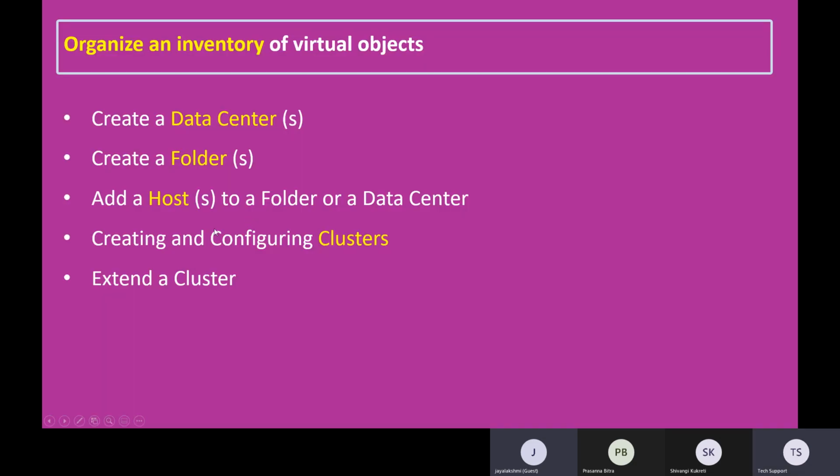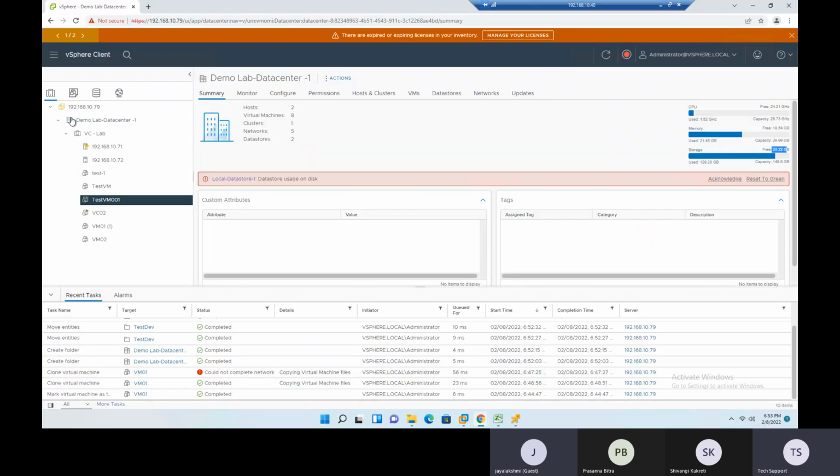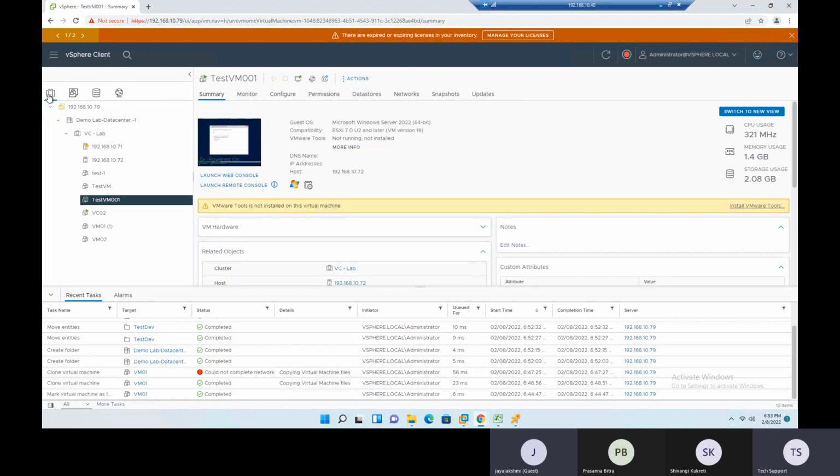So let's go back to the slide. We discussed the data center creation, folder creation, how we can add the host to the data center, and we can create an empty cluster. We haven't configured HA and DRS yet. Okay, and extending a cluster is nothing but creating multiple clusters. We observed how to create multiple clusters from the host and clusters tab.